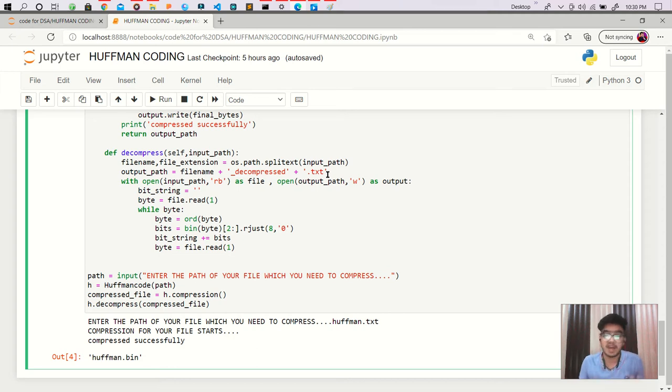And the file which is the input path is actually a binary file which is compressed. So we have to read that file. That's why I am using rb, which is read binary, and I'm reading it as a file. And again, we have to create an output path where we have to write, so I'm using wb. Now what actually happens there?